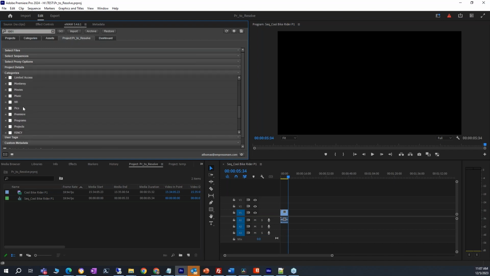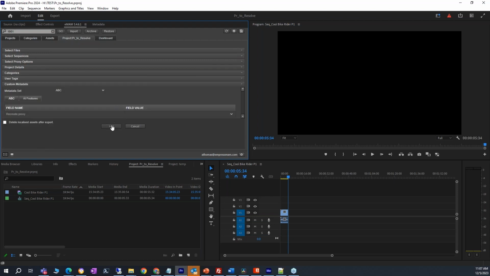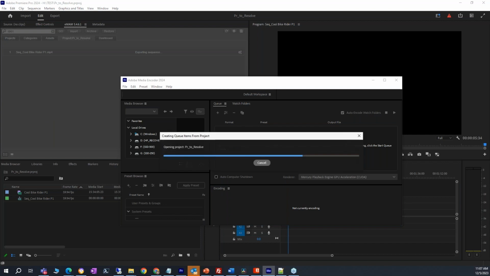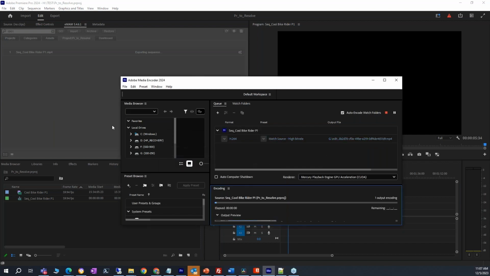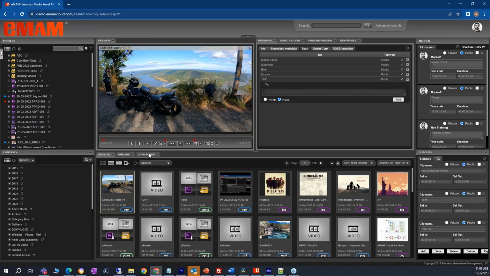So also you can select the projects category. I'm just going to select a random category here. And you can add the tags and click on add. So this kickstarts a process with media encoder. So this is all automated. Now the eMAM extension panel is controlling that rendering process and so on. And all those processes can be tracked directly from our live dashboard too.